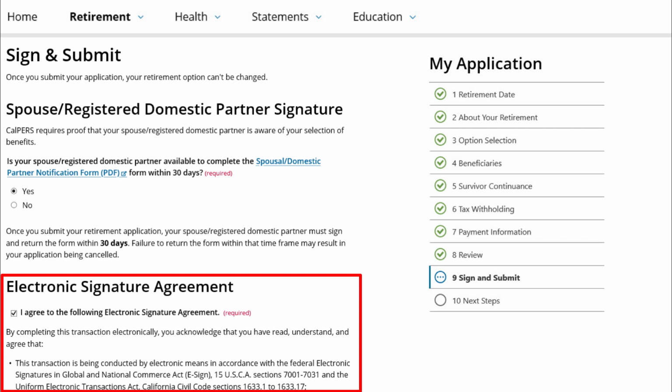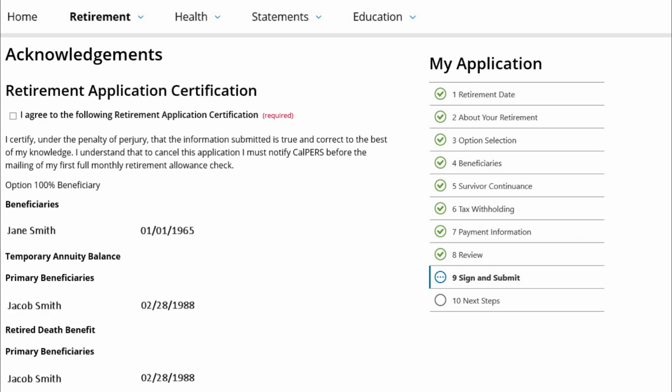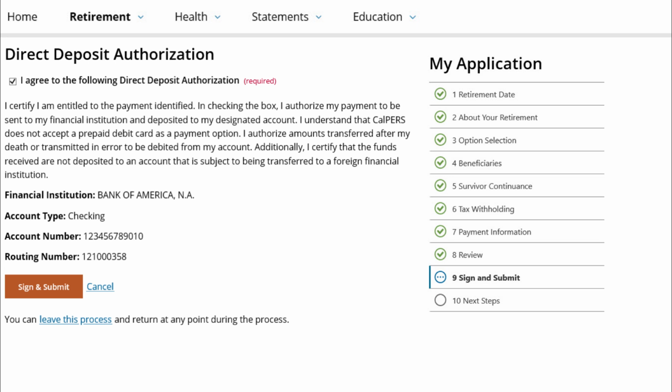John reads the electronic signature agreement and agrees, so he selects I agree to the following electronic signature agreement. If you don't want to sign and submit online, you can print the retirement application forms and mail them to us. John agrees to the retirement application certification that says the information he has submitted is true and correct to the best of his knowledge under penalty of perjury. John's last acknowledgement is for direct deposit. He agrees, then selects the Sign and Submit button to submit his retirement application.